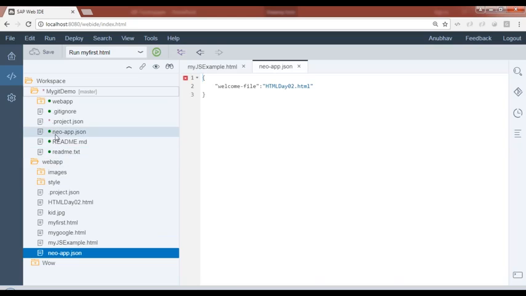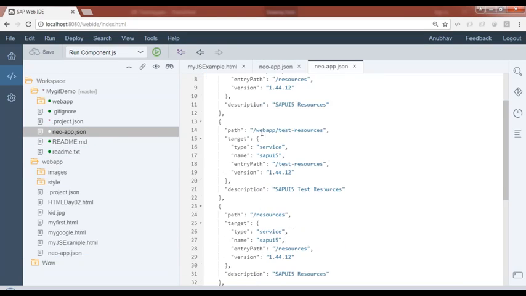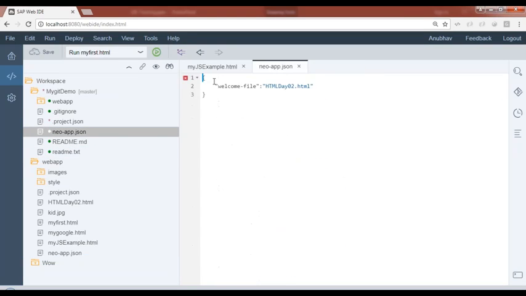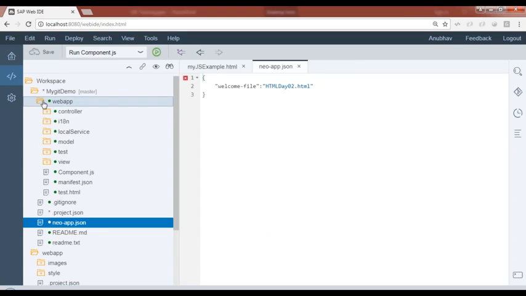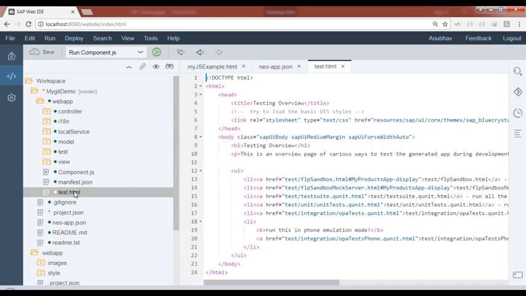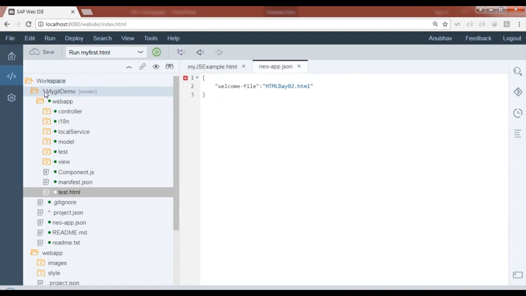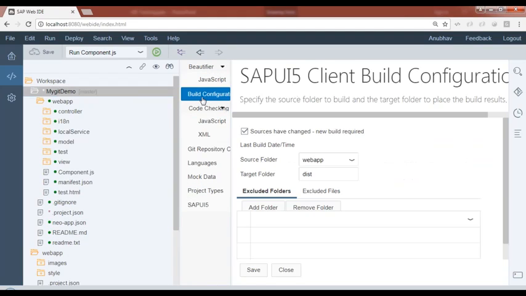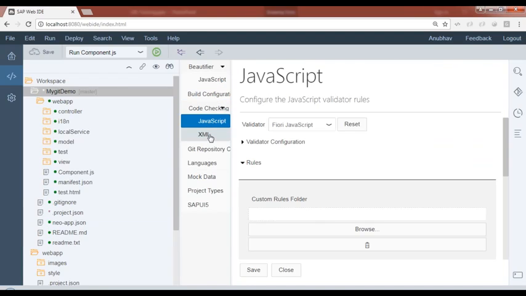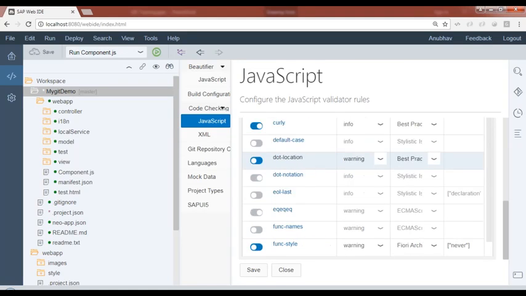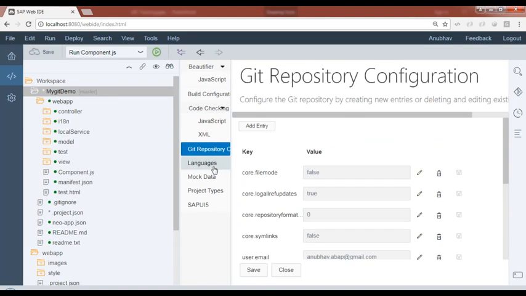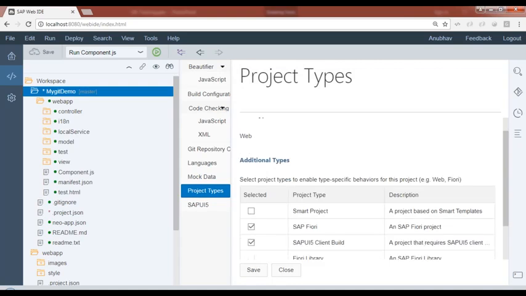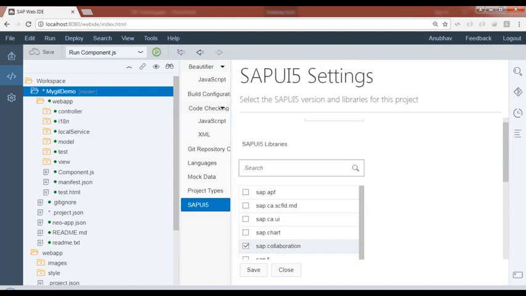Let me look at my existing code, and there will be a possibility to set the default launch page. Let me quickly check how I can do that. So right click, project settings. There has to be a way to say which is the default launching page for our app. Git repository, languages, mock data, project types. Let me see. SAP UI5.